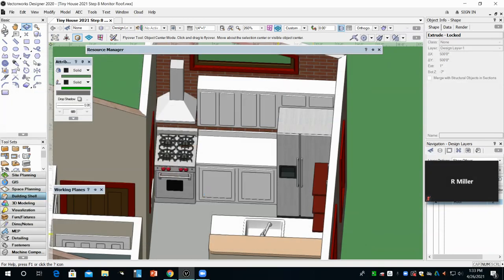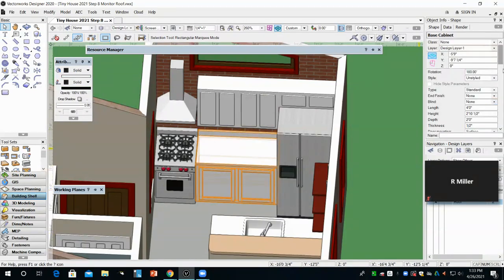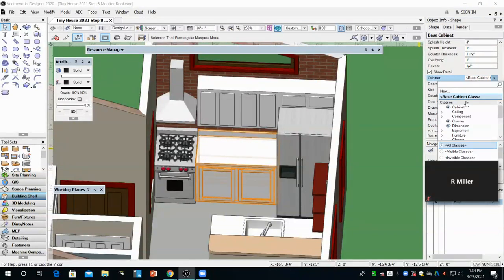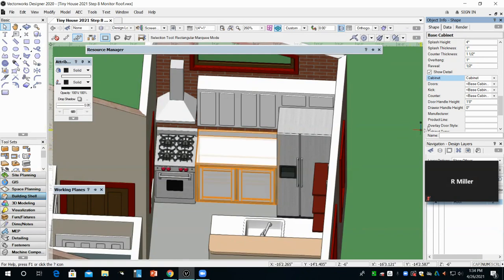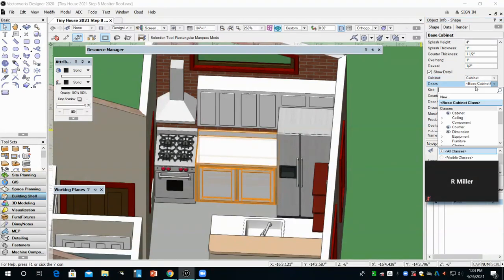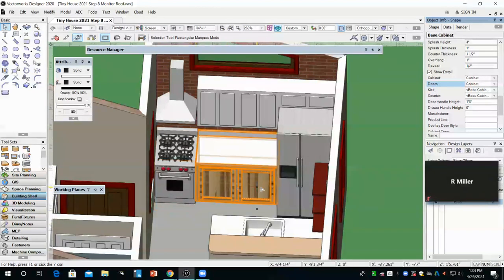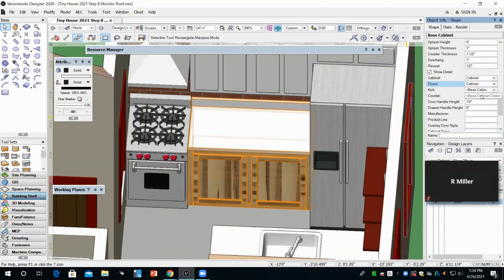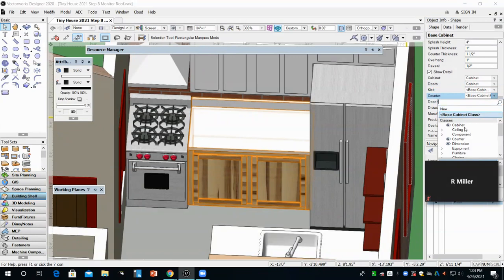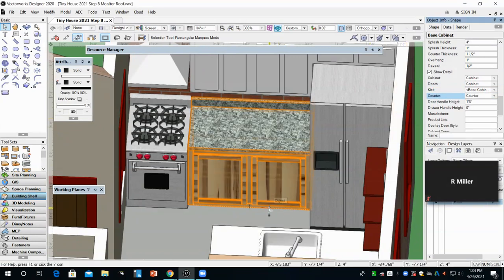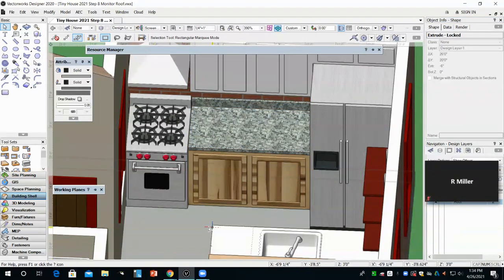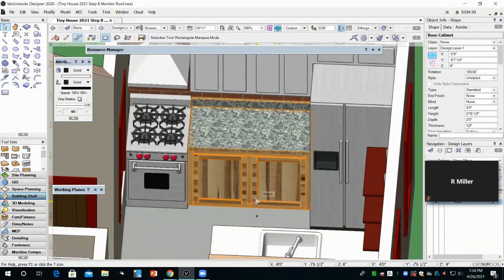Now to change it on the cabinets and the counters, it's as easy as this. Over in the object info palette, I can assign my cabinets with my cabinet class, my doors with my cabinet class. You can see that they've changed already. And my countertop with my counter class. And there we go.